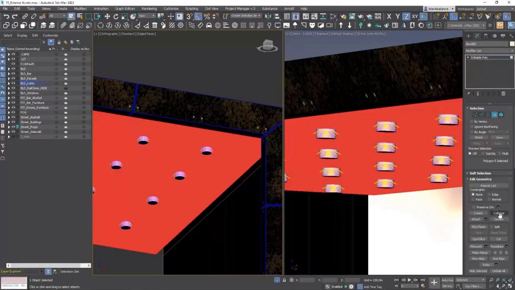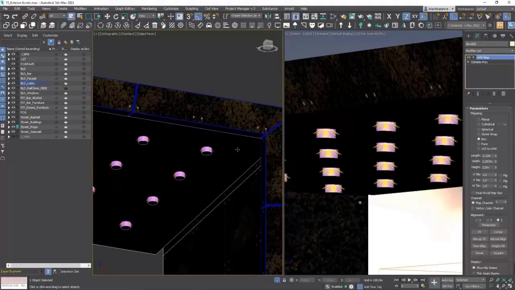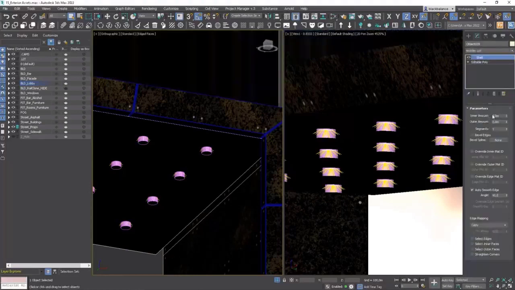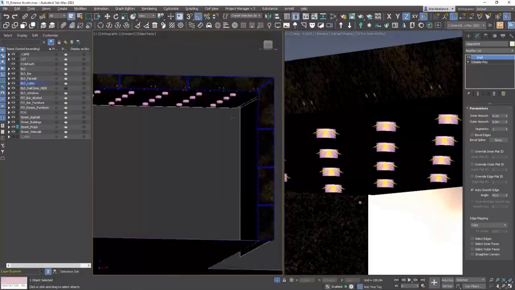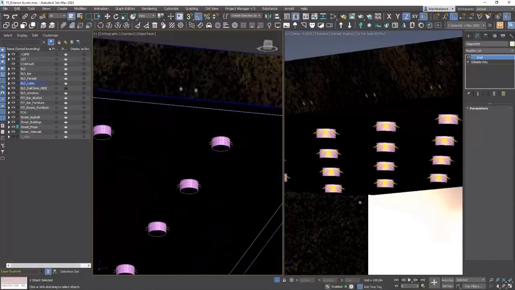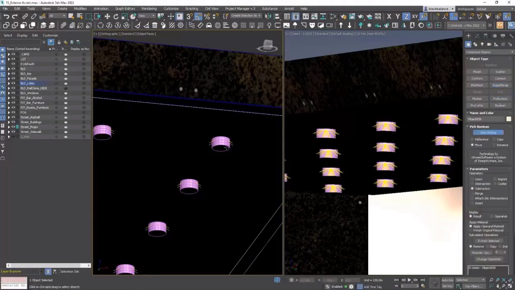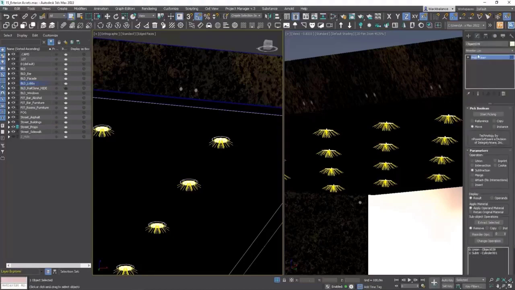Detach the polygon from the canopy object. Add a shell modifier to have the thickness. Let's say 10 centimeters. And let's use the ProBoolean option again. Great, it worked. Don't forget about the UVW map modifier.